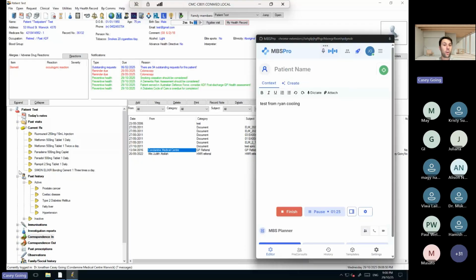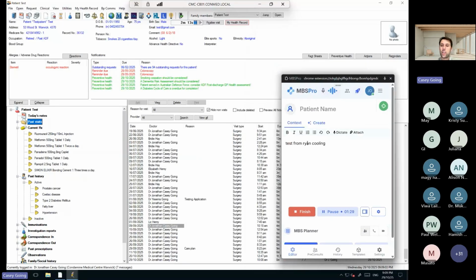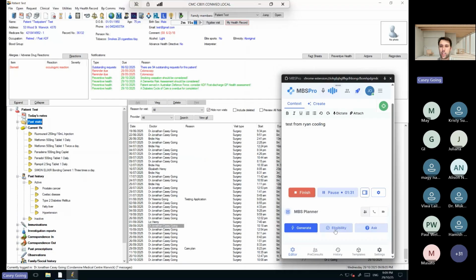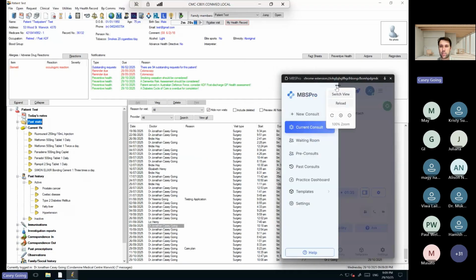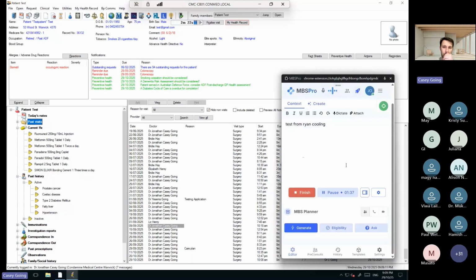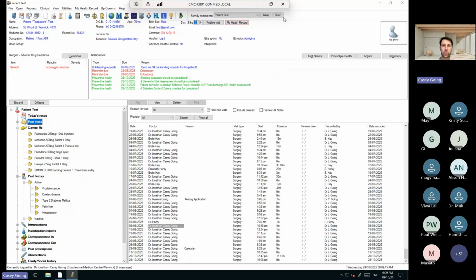Because it's just sitting on top of best practice. So I find that that works extraordinarily well. All your MBS codes still go down here. Your eligibility check is still there. You can still access everything down here. So it just reloads it in that little window. So that's how I use it. I know it's sort of a tangent to what we're talking about. I think that works really well.